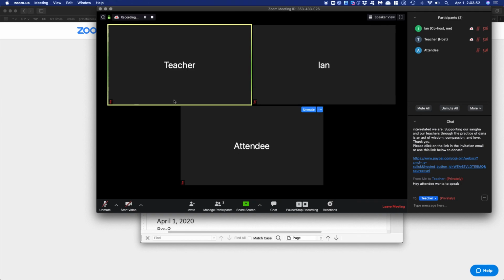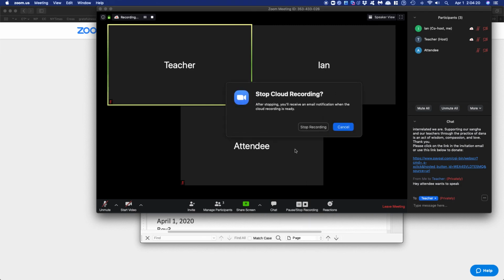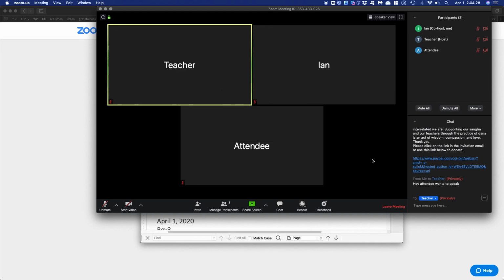And now we're recording, and you can see in the upper left, and everybody who's part of the meeting can also see that we are recording. And then after the Dharma talk, I think particularly if we move into questions and answers, it's a good idea to click stop recording. So there's pause, stop recording. The left is pause, the right is stop recording. So I'm going to stop recording for the meeting. And then it says after stopping, you'll receive an email notification when the cloud recording is ready. And that's fine. So I'll just go ahead and say stop recording.